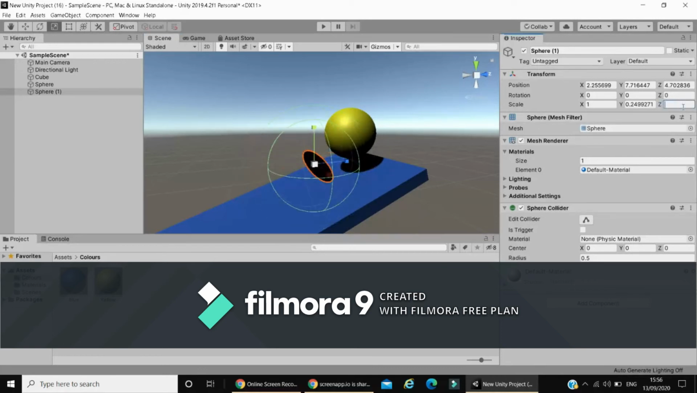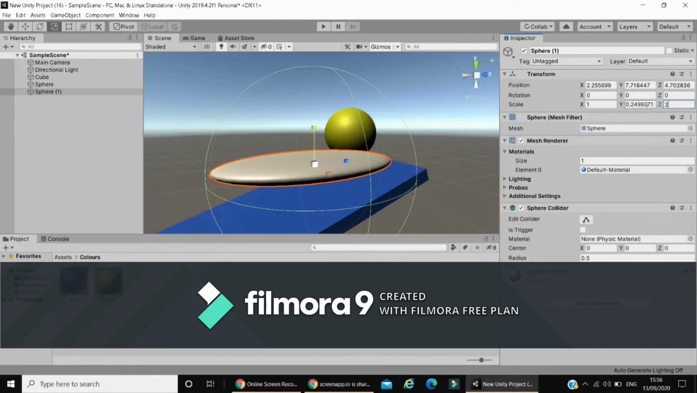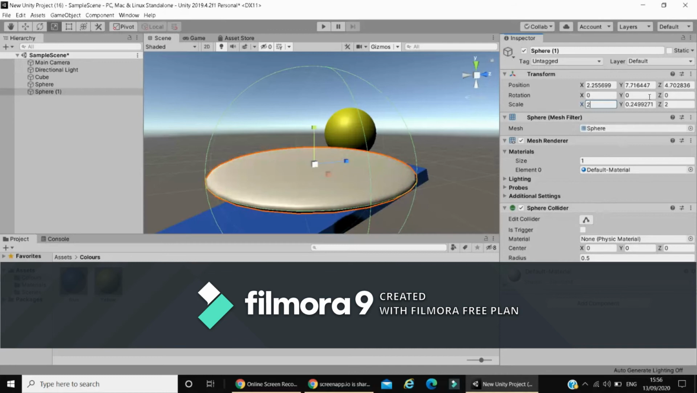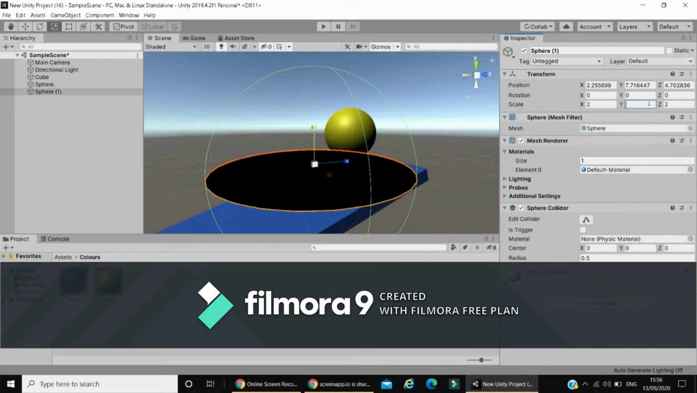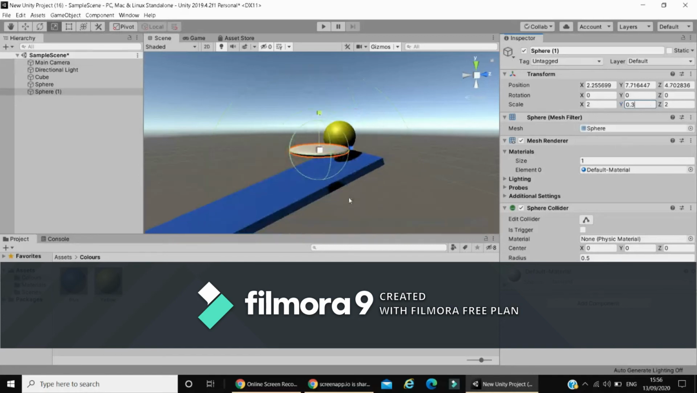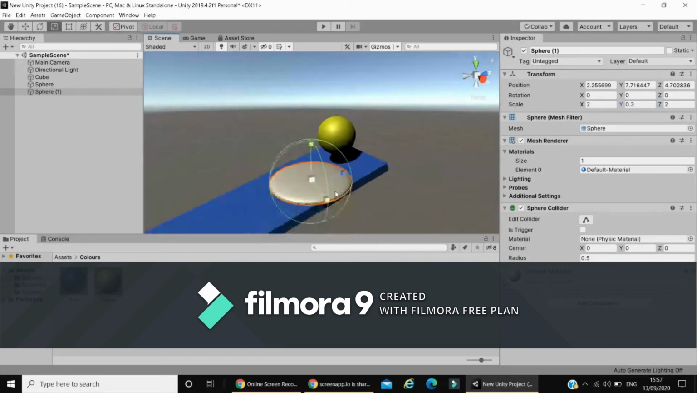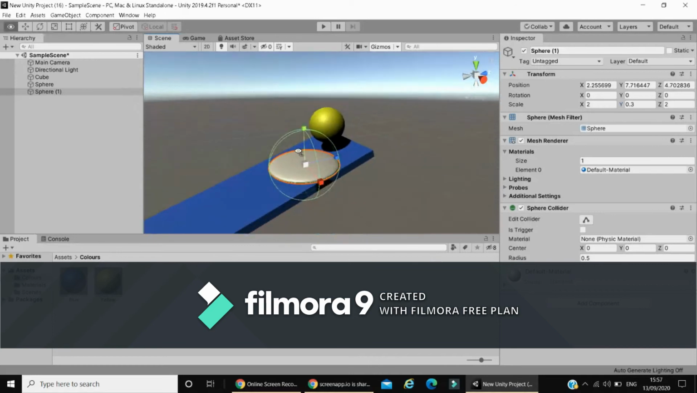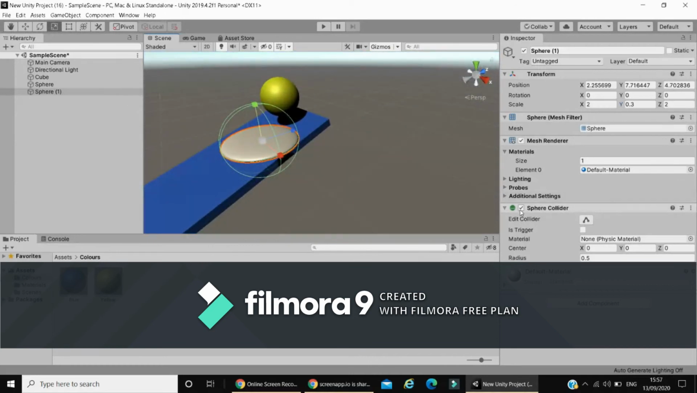To keep the size common in the X and Z axes, and to keep it a bit thinner in the Y axis, what I did is, from the inspector menu, under the transform component, we have the scaling option. From that option for X and Z I set 2 and 2, and for Y I set the size as 0.3.